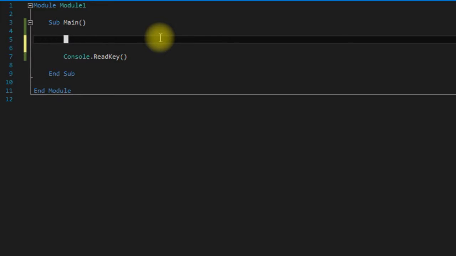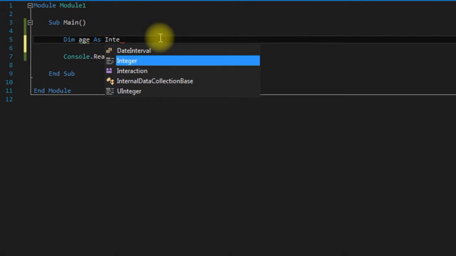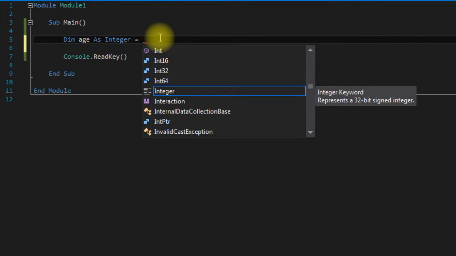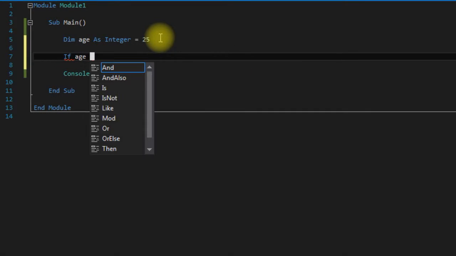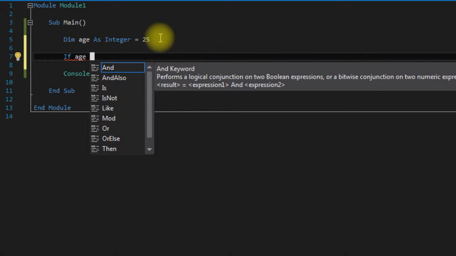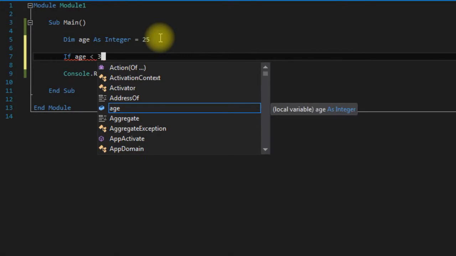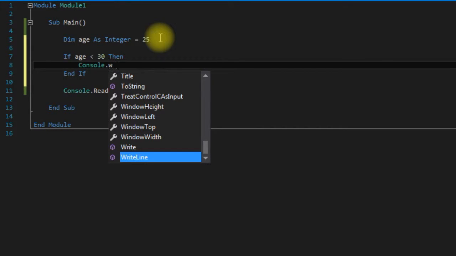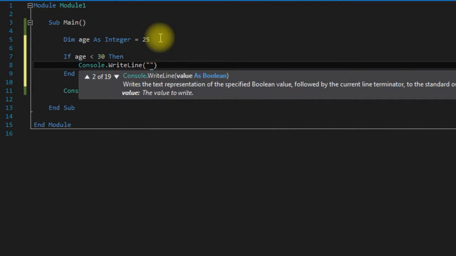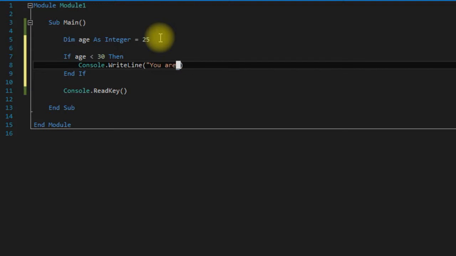So let's start by creating an integer variable called age as integer, set it equal to 25. We'll say if age is less than 30, then Console.WriteLine "you are younger than 30".